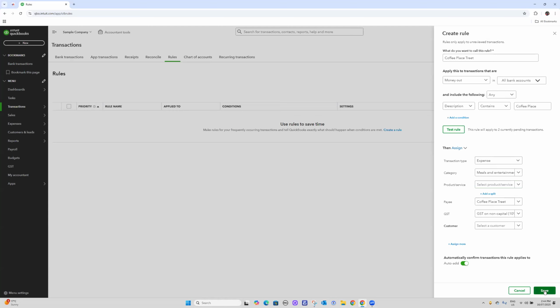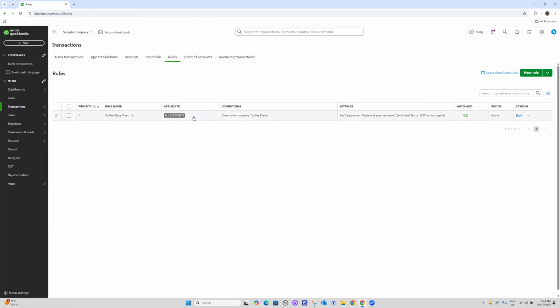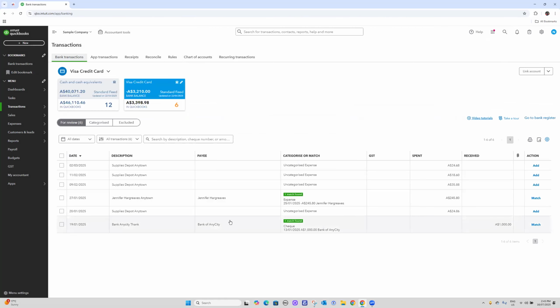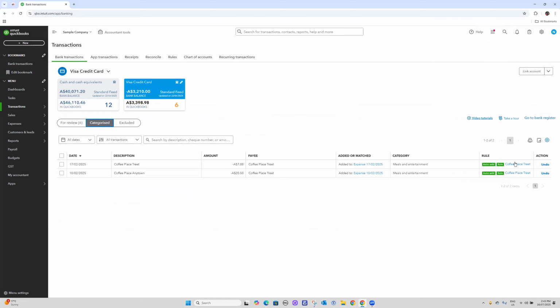So let's save that rule and I'll show you how your entries look. Oh, in actual fact, because I said auto add, those 2 entries have more than likely disappeared. They've already been coded into the books. So let's go back to the bank transactions and we won't see them in here because they've been coded, but you can see them in the categorize tab and it tells you that they've been auto added using the rule. So if you want to find out who or how or why something got coded a certain way, you can always go to the categorize tab.